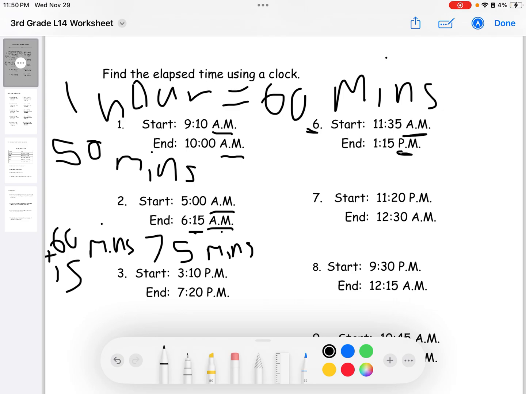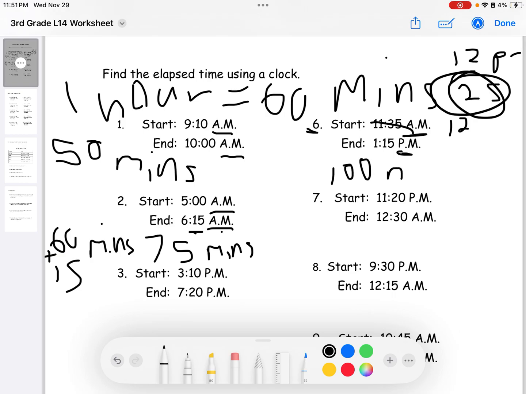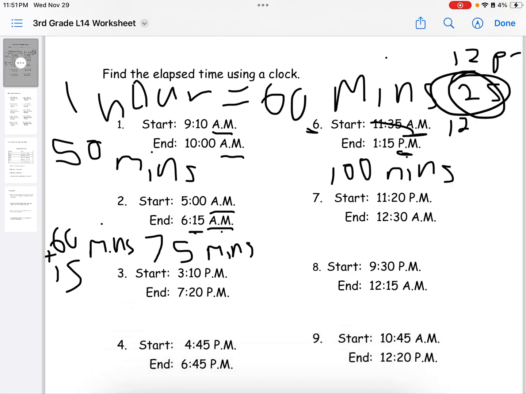So we know that at 12 it changes to p.m. So if we want to get to 12 from 11:35, we know that will be 25 minutes. So if we add 25 minutes, then it will be 12. And since we're trying to get to 1:15, we know that from 12 to 1 will be another 60 minutes, plus the 15 will be 75. So if we just do 75 plus the 25 we have from here, that will be 100 minutes. We'll move on to page 2 now.